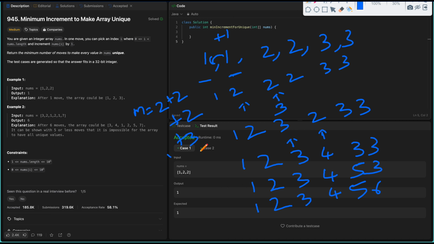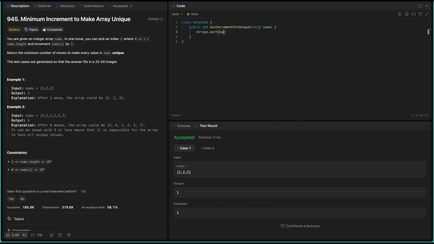So I hope this solution was clear to you. Now let's code this solution as well. So first thing is we will just sort the array. Now our answer, the number of moves, will be initially 0. Then we will just loop over the array. We loop from i equal to 1, not i equal to 0, because index 0 will be the previous element and it is already unique. So if nums[i], that is the current element, is less than or equal to nums[i-1], that is the previous element, that means we have found a duplicate.